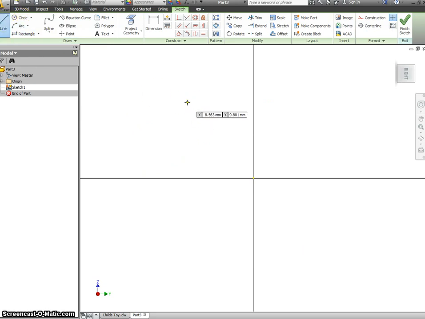And I want to do this as one continuous line, not starting and stopping. Now, can you see the little symbol that appears? That tells me that that line is perpendicular to the line that I've just done. You can see the 90 degree angle. So it's important that we ensure that everything is going to be nice and straight.